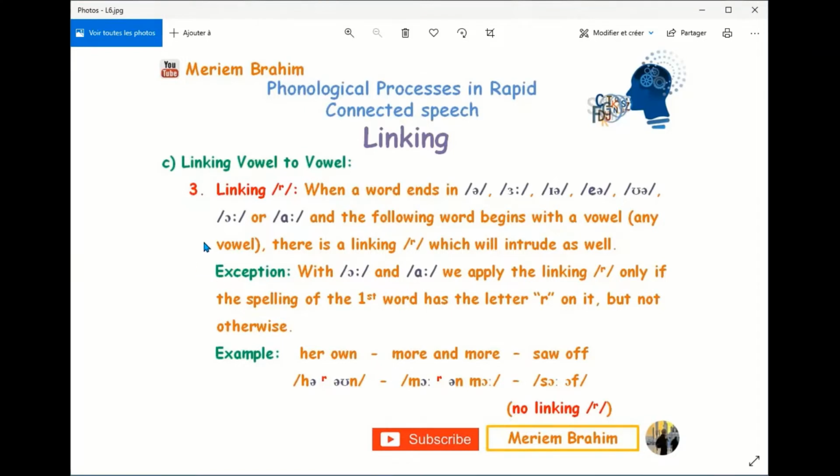But in this type, we have an exception for these two long vowels, the long o, spelled o-r, and the long a, spelled r. What is the exception? We apply the linking r only if... It means we do not always apply the linking r when we find o and r. When do we apply the linking r? Only if the spelling of the first word has the letter r in it. So when the word itself contains an r at the end, we apply the linking r. Otherwise, if we don't find the letter r in a word, we do not apply the linking r in these two cases. We are going to see this in the examples.